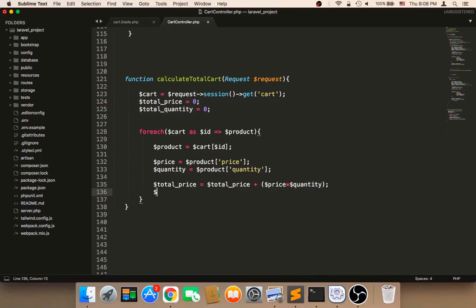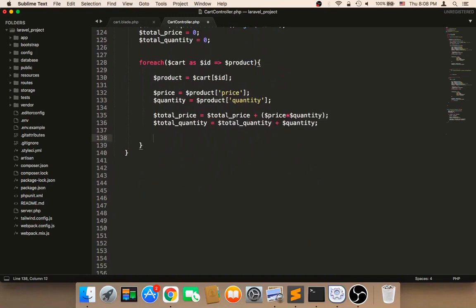For the total quantity, we say total quantity is equal to total quantity plus the quantity. However, the quantity is not important. What's important is the total price, but the reason I calculated the quantity is because sometimes you might want to display it, or do something else with it, such as statistical analysis or sales reports and things like that.